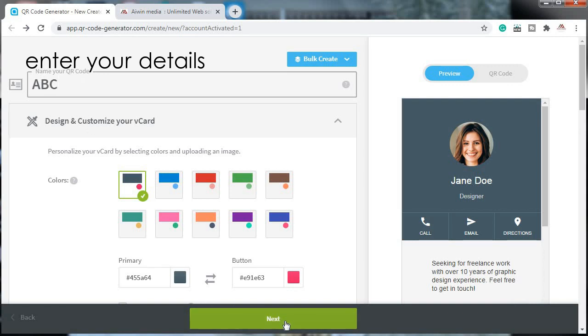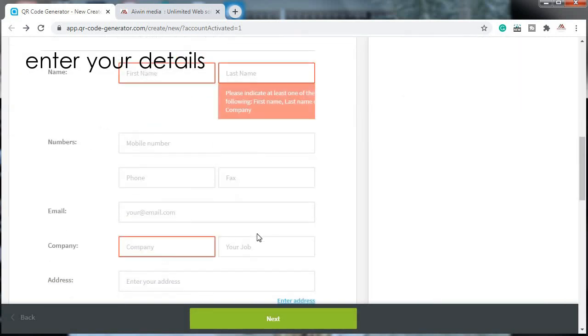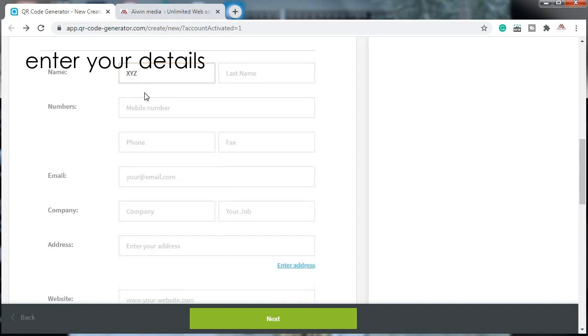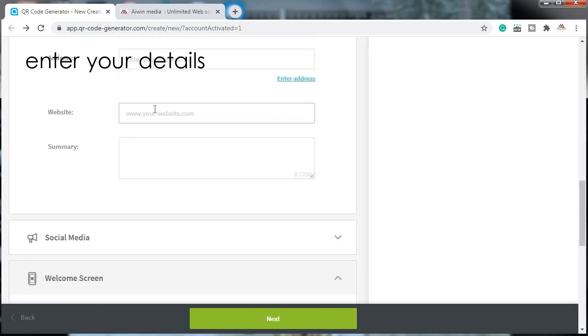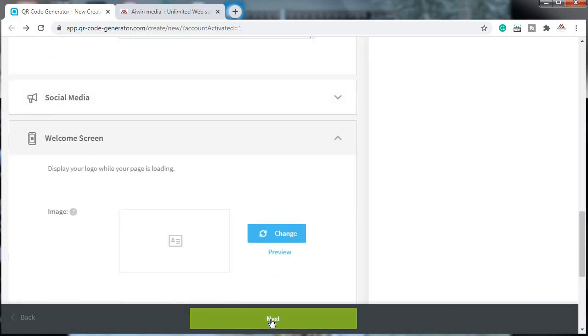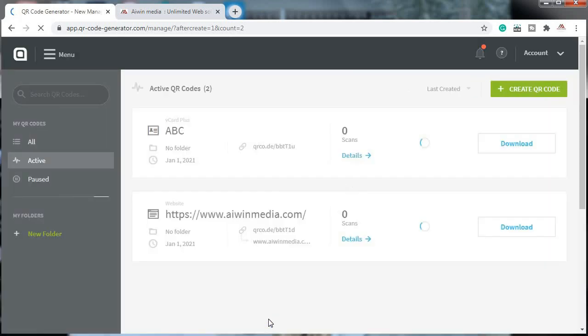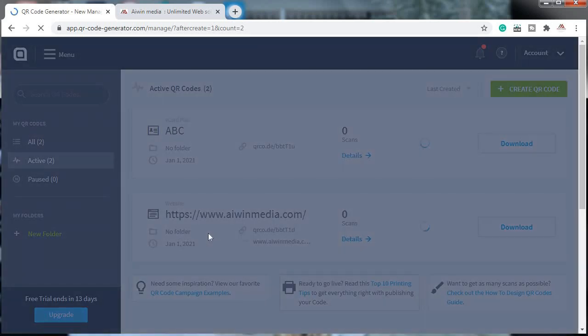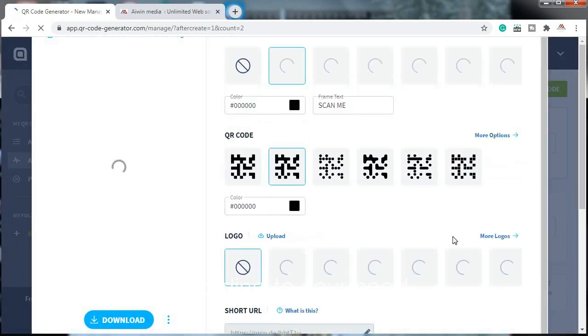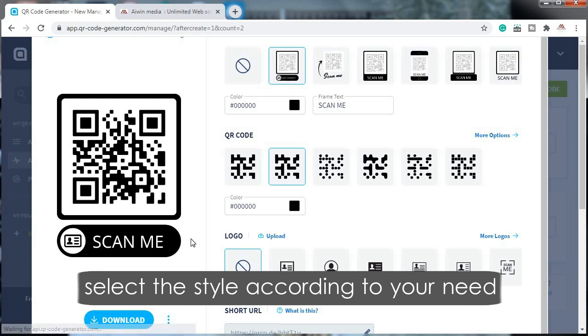Enter your details. Select the style according to your need.